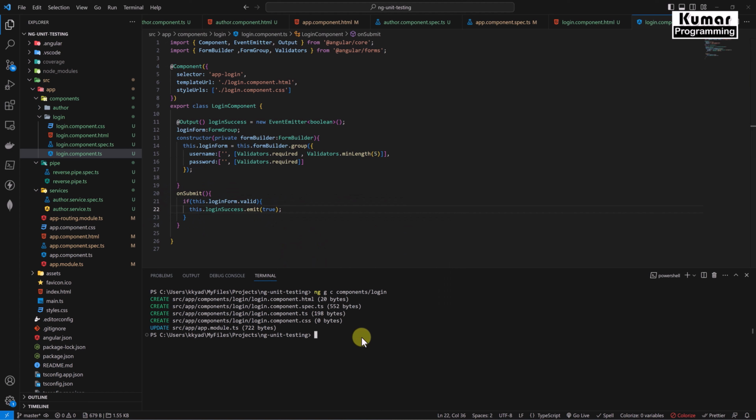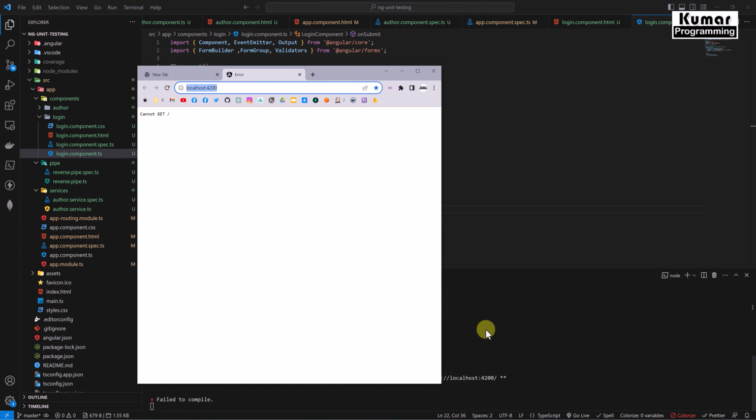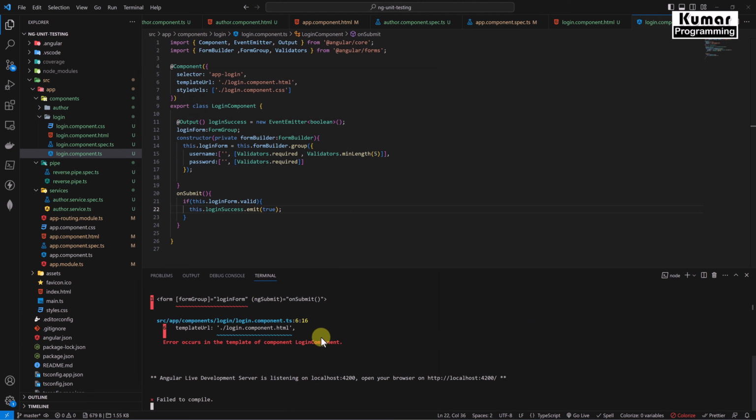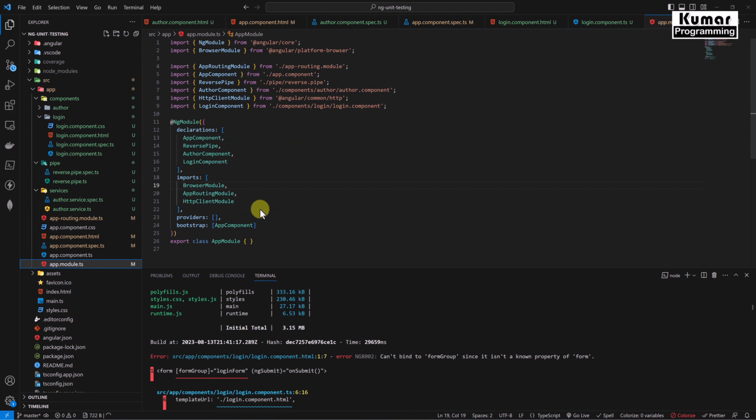Now let's test if it's working or not. ng serve hyphen o. So it's giving some error. Let's see what exactly the error is. Cannot bind to formGroup since it's not a known property of form. Why this error? This is a very common error because this is a reactive form, so we have to add ReactiveFormsModule inside our app module.